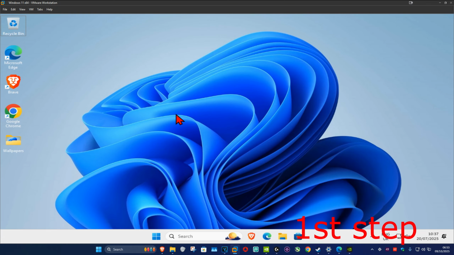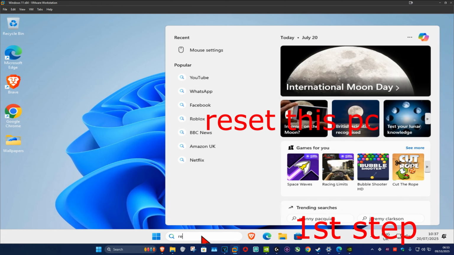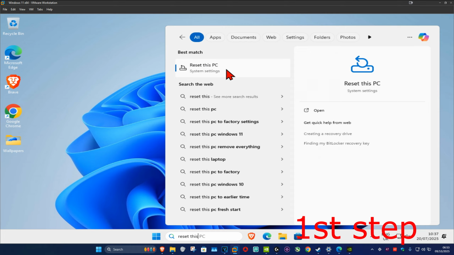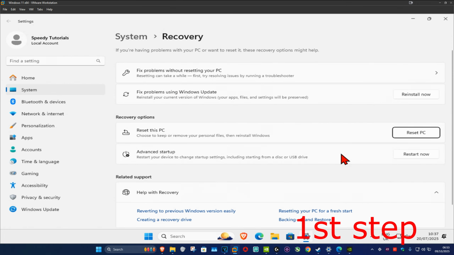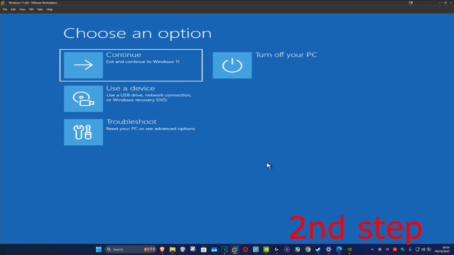So guys, for the first step, you're going to go to search and type in reset this PC. Click on it. Don't worry, we're not actually going to reset the PC. Instead, next to advanced startup, you're going to click on restart now. And then click on restart now again. Wait for this to load, which will now take us to here.